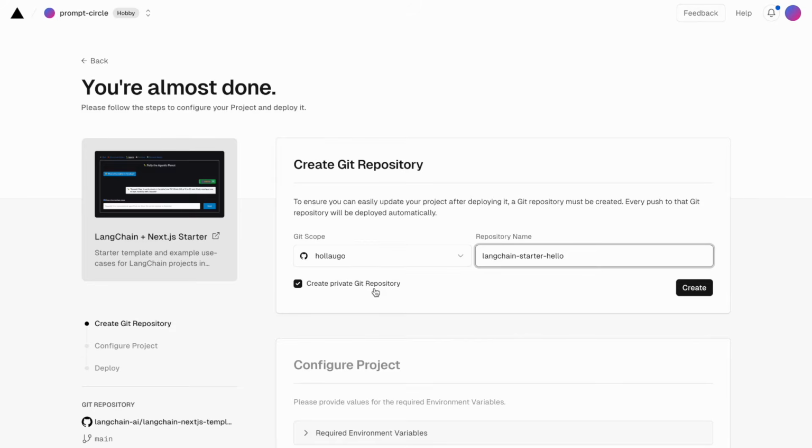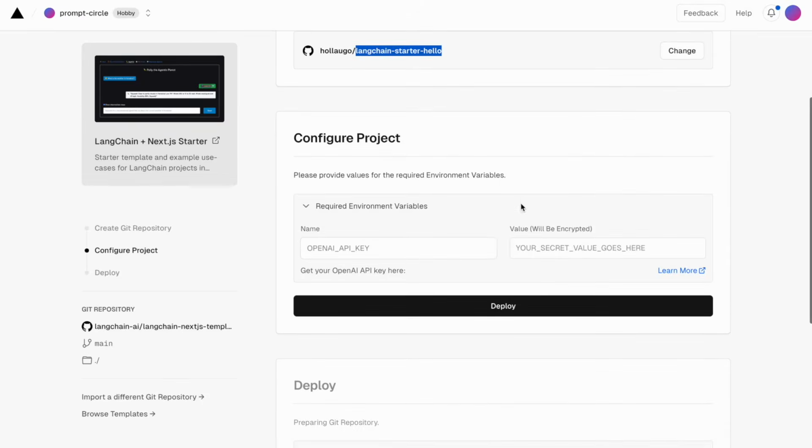I'm creating it as a private Git. Actually, I'm going to make it a public one because I want to share this with everyone, so you can also clone it if you prefer. I'm just going to go ahead and hit create. As you can see, it's created a repository for this.